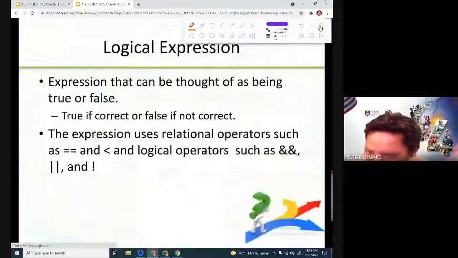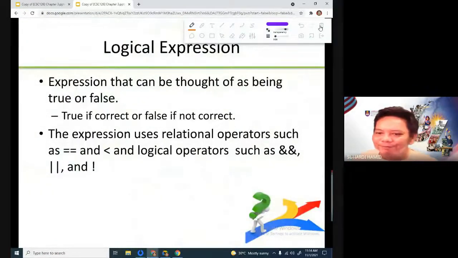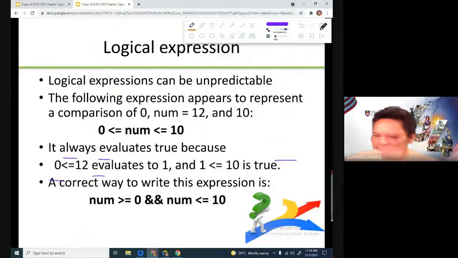Where is the question? Come on. Logical expression: an expression that can be thought of as being true or false. True if correct and false if not correct. The expression uses relational operators such as the equal sign, less than, and logical operators such as and, or, and not. Logical expressions can be unpredictable.